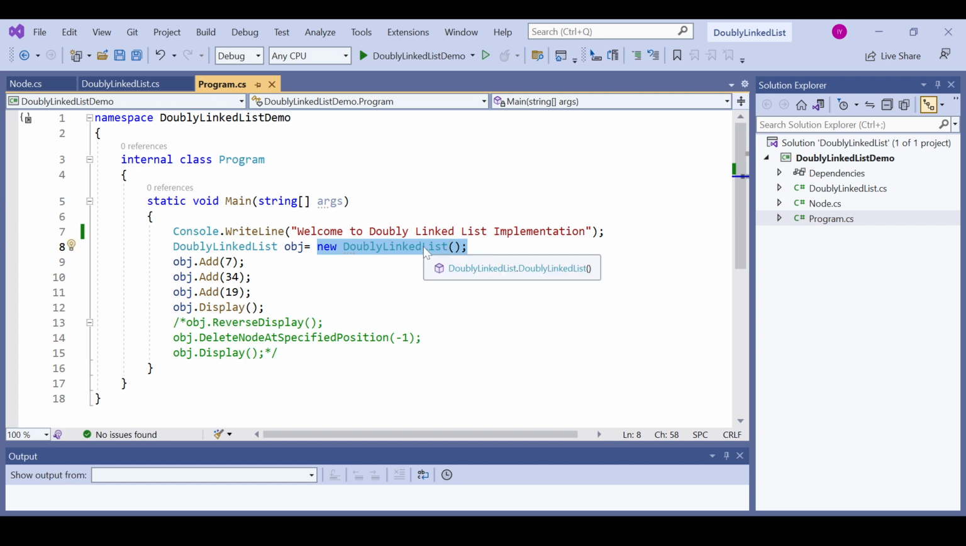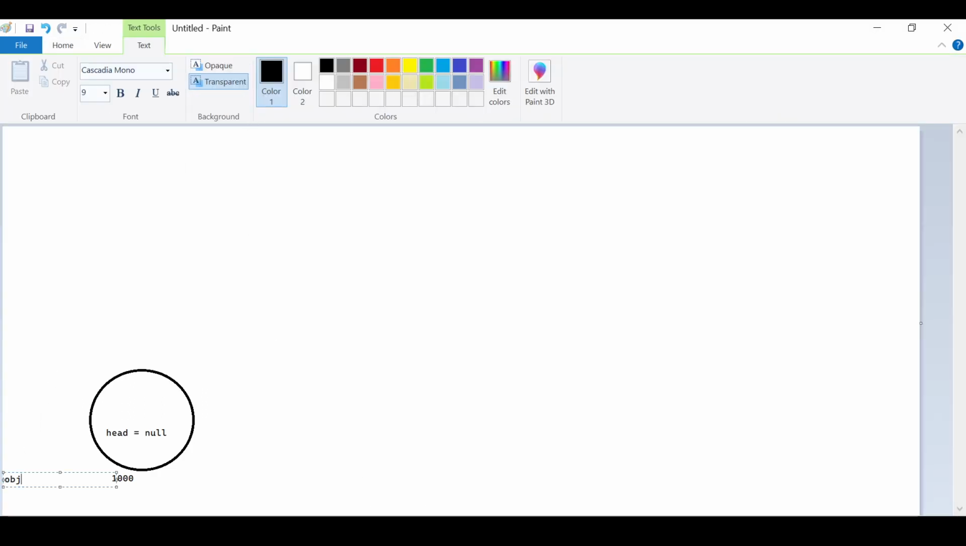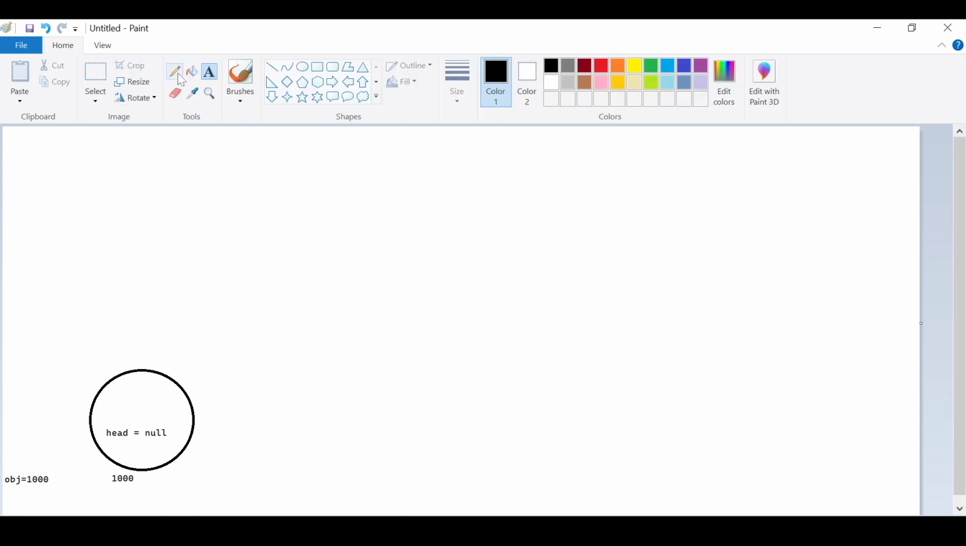We know that when the object gets created it will return its address, or we can also say this object will be created inside the heap, and that object will be pointed to by this reference variable. Whatever address this particular object has will be stored inside this reference variable called obj. So there will be one reference variable obj, and inside it the memory address 1000 will be stored. We can also say it holds the address of this object.